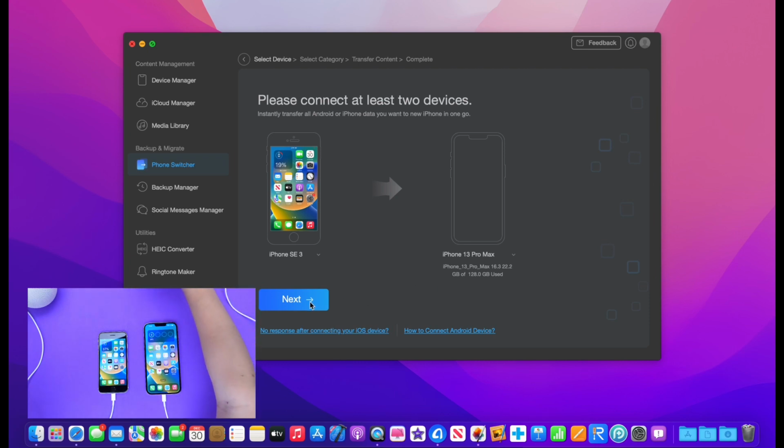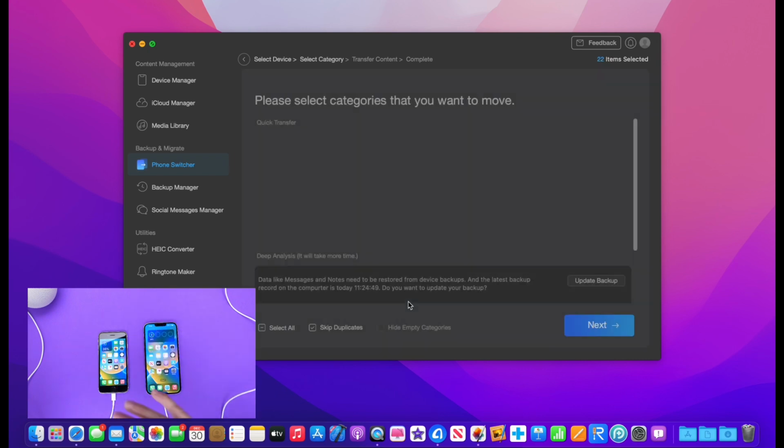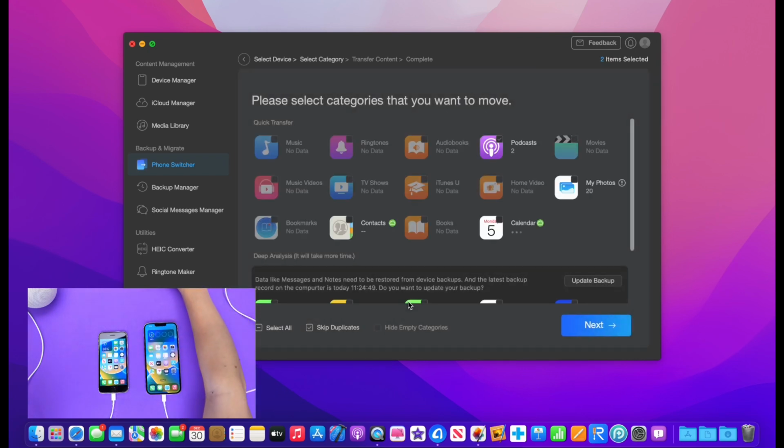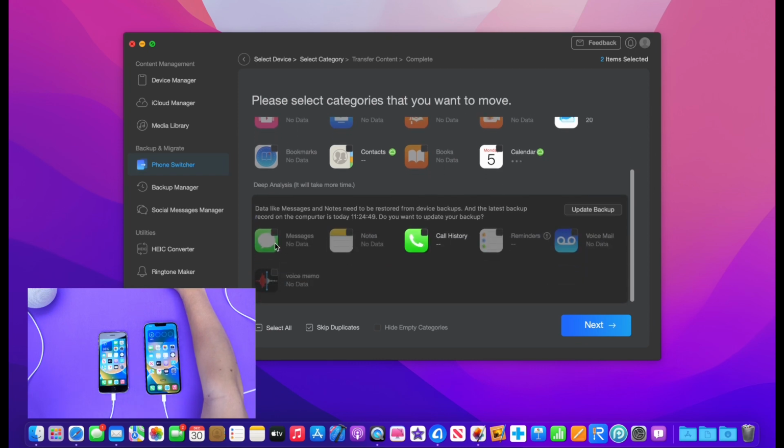Once both devices are connected and recognized, you want to make sure you click the next option here, and this will show you all the data that can be transferred from the older device, the iPhone SE or the Android device, whichever you're using, over to the iPhone 13 Pro Max. It could take a few seconds depending on how much data you have, but as you can see right here, we have music, ringtones, videos, bookmarks, contacts, calendar events, attachments for messages, and also notes, calls and call history, reminders. The list of data that you can transfer is a lot.